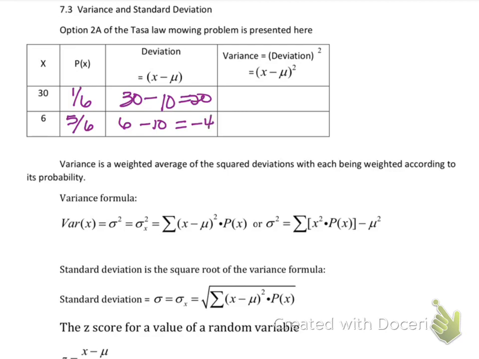So the deviation of the 30 from the 10 is greater, and it's positive because it's above the expected income. The deviation of the 6 value is below by 4. Okay, so to go from deviation to variance, you square it. So squaring the 20 gives you 400. Squaring the -4 gives you positive 16.